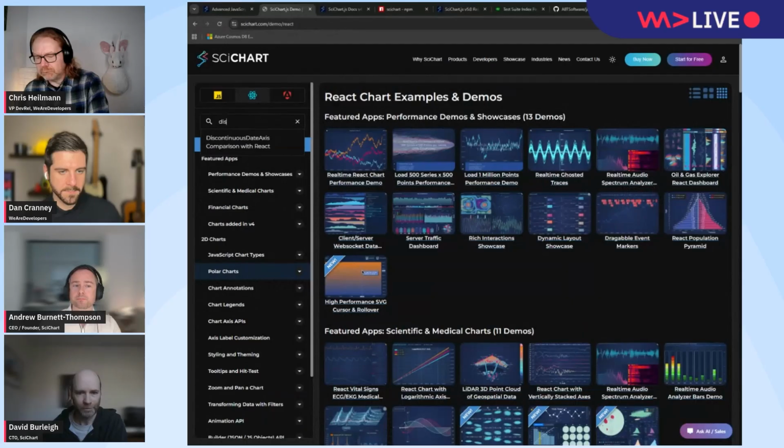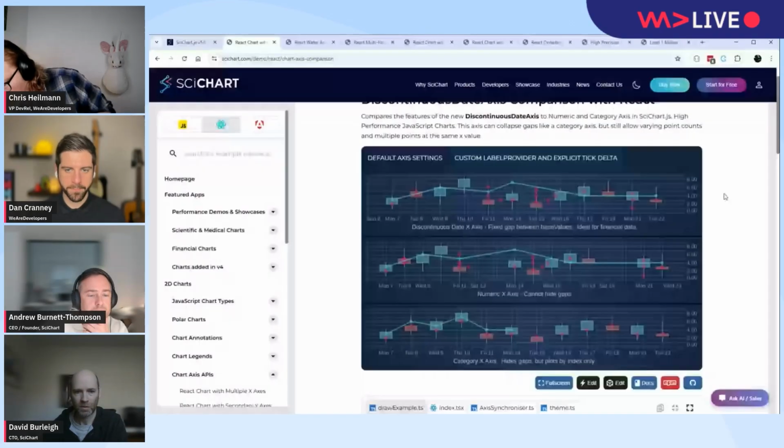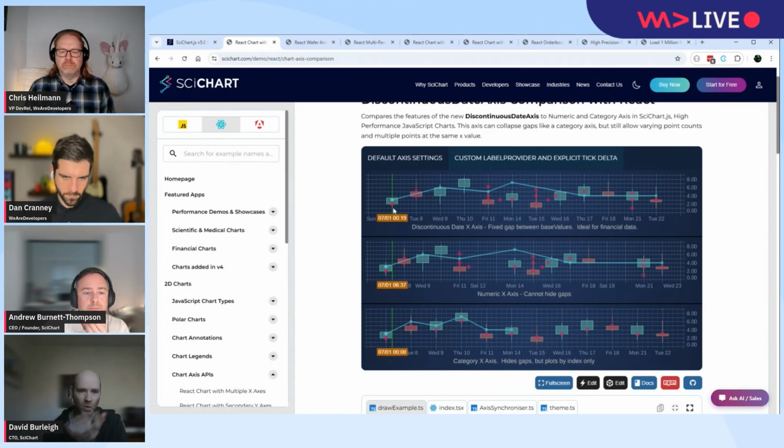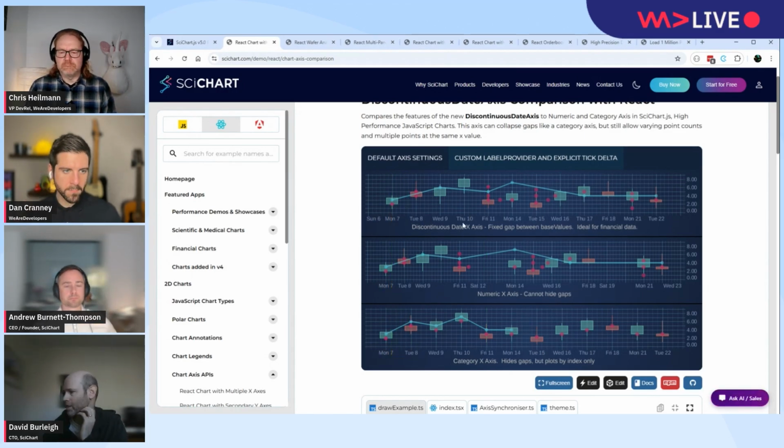And so, a good example of that is, new in version 5, I mentioned these new axis types. If I can show my screen. Yeah, so this is discontinuous date axis. This is a very standard problem that customers, particularly in financial things, have, where you have date-based data, but you've got gaps in it. Stock markets, for instance, only trade on weekdays. So you've got these kind of gaps in the data.